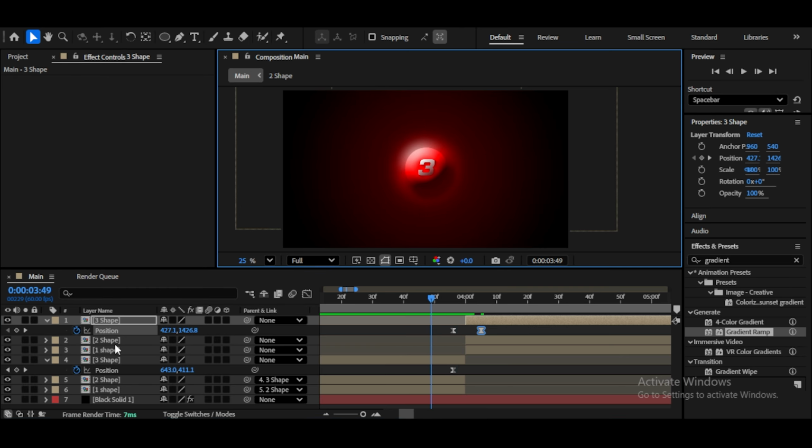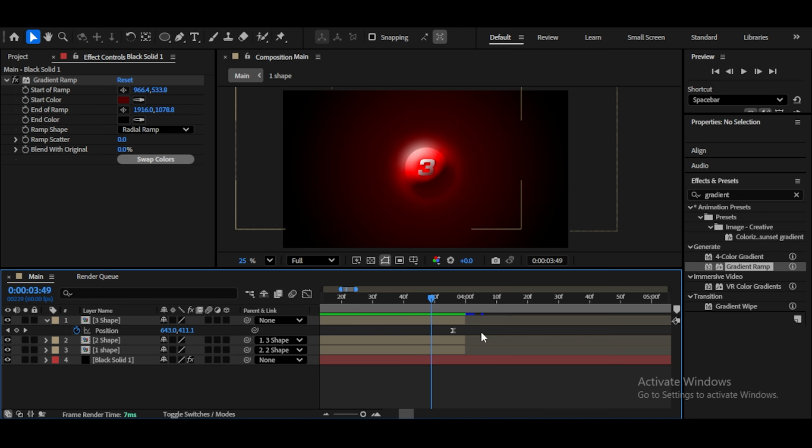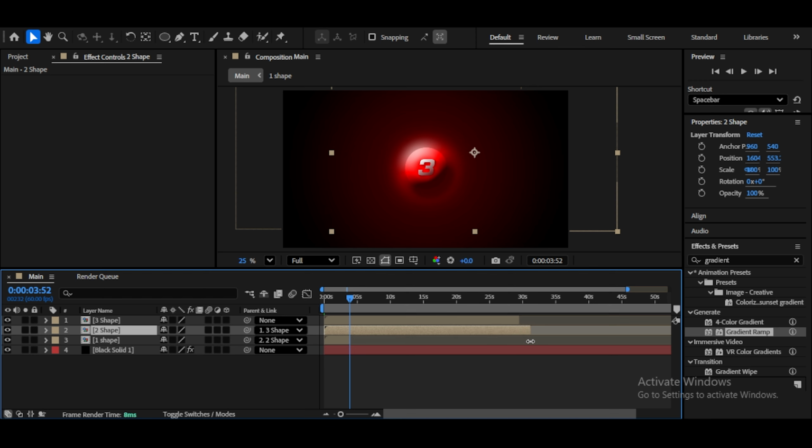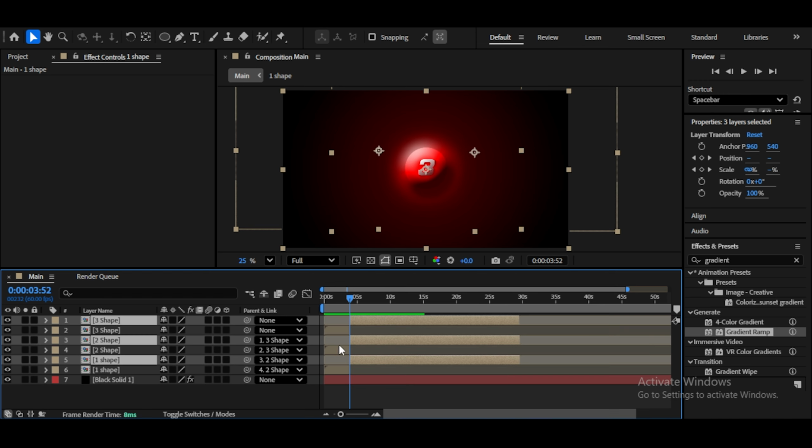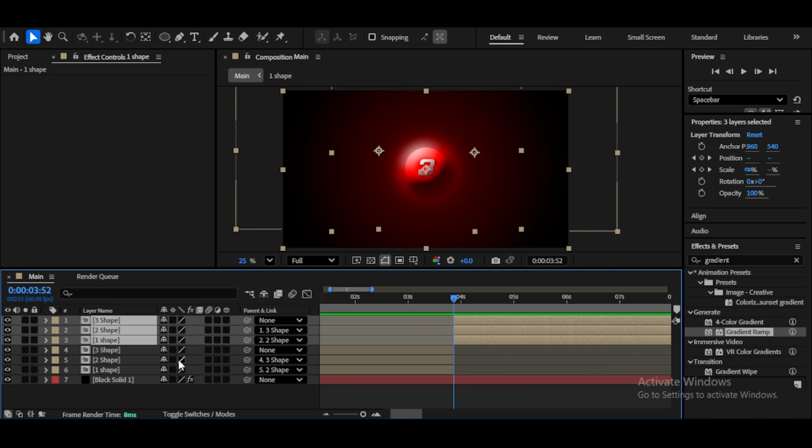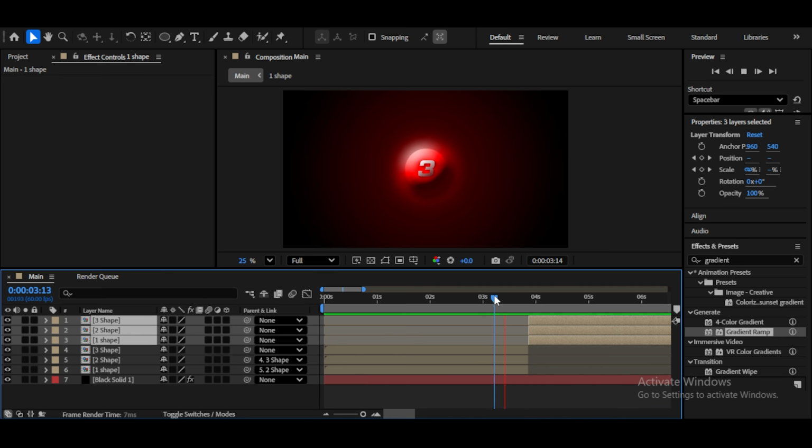Now delete the first, second and third layer after this and just extend the previous ones to like 25 to 30 seconds. Press Ctrl Shift D and cut all the shape layers. Then place the cut layer on top of the layers. Now this is the entry animation we have just created.